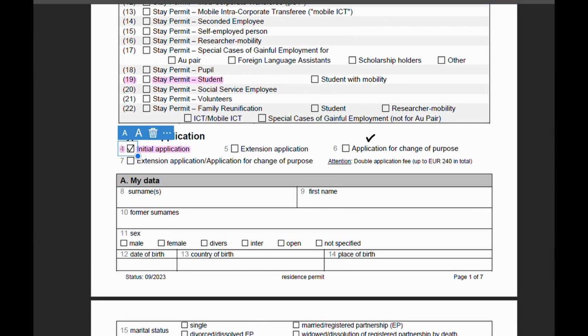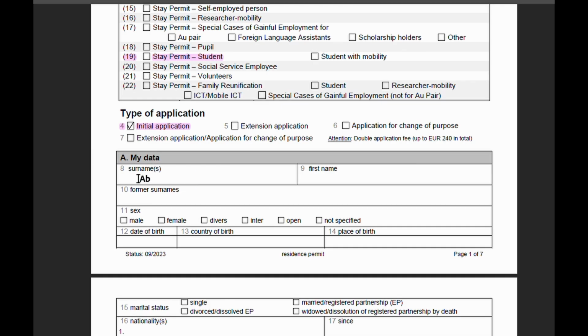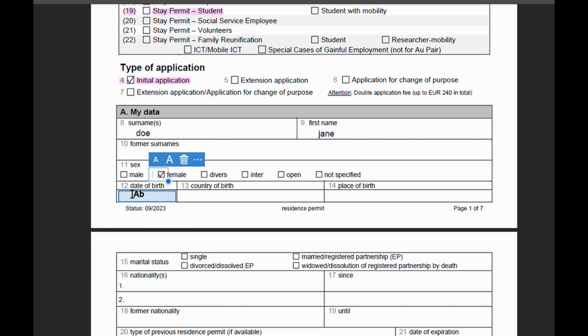And then let's fill the data, which is your surname, your first name, former surnames if you had any. So all this is basic data. So I'm going to fill Indo and then female. You're going to fill your date of birth in the order of DD, MM, YYYY. Country of birth is going to be India. Place of birth is going to be wherever you were born.